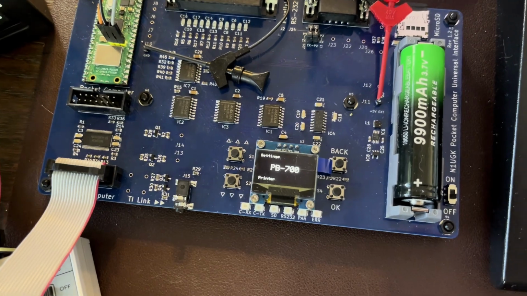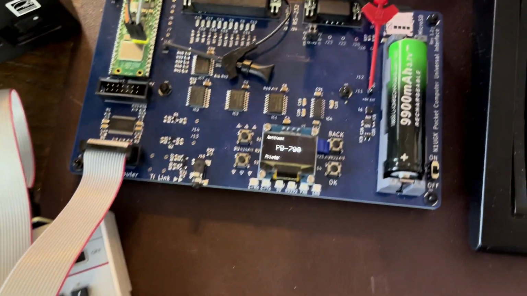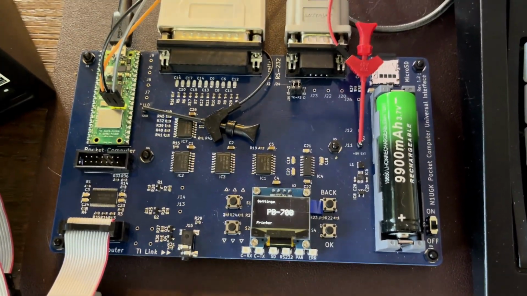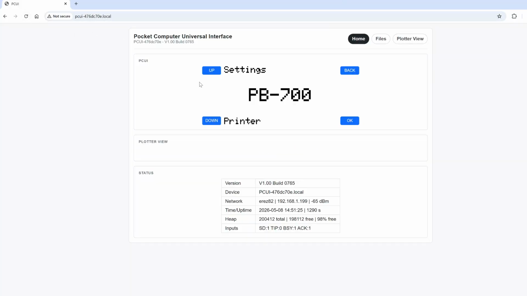Okay. So the PB700 is on, and the correct mode is set. And then if we look at the UI screen here, the web UI, I'll refresh it because I've changed the mode. And because it's currently in a Pocket Computer mode that supports Plotter, and I mentioned in a previous video, all of the Pocket Computer modes support the Plotter emulation. So when you're in a TI mode, that is currently off. It's instead the TI view, and then when you're in any other mode, the Plotter view becomes activated here.